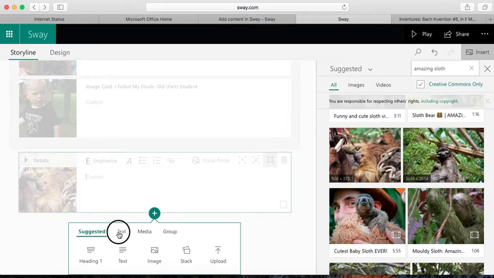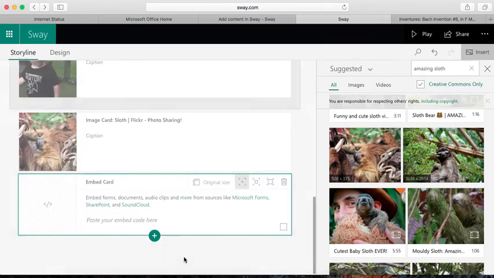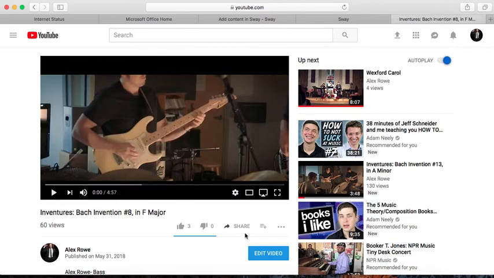Alright, so when I hit the plus button, I've got options. Suggested, I also have text here, so I can add different kinds of text. I can use images. I can also embed, or I can put audio in there. Let me just show you an embedding. So I'll put an embed card in. I've got a video here that's pulled up.